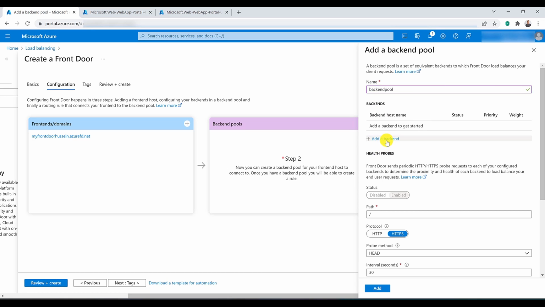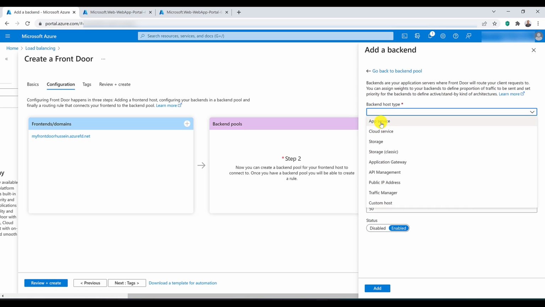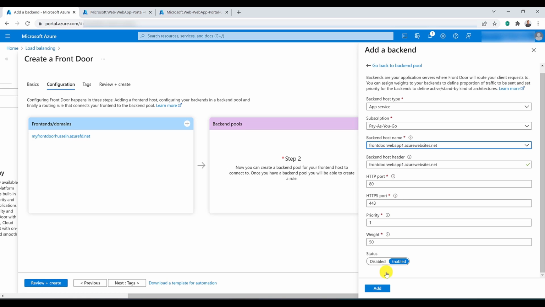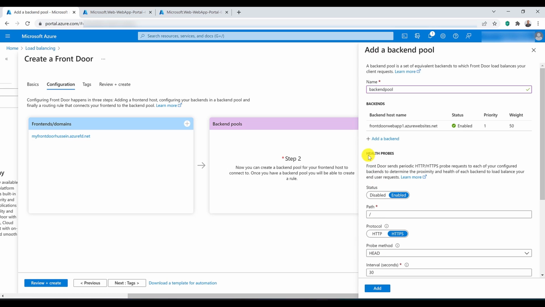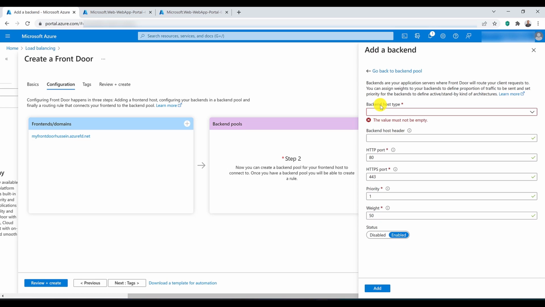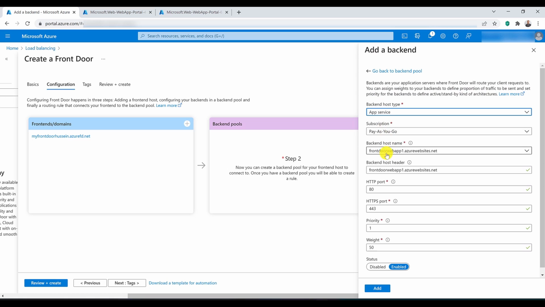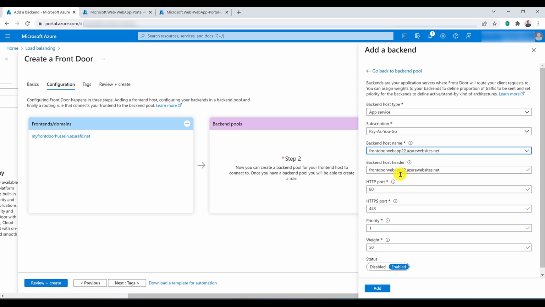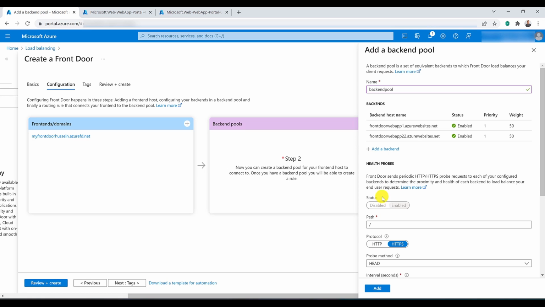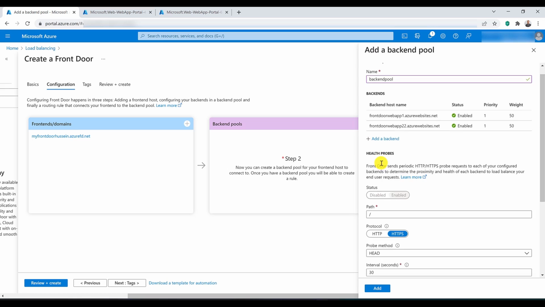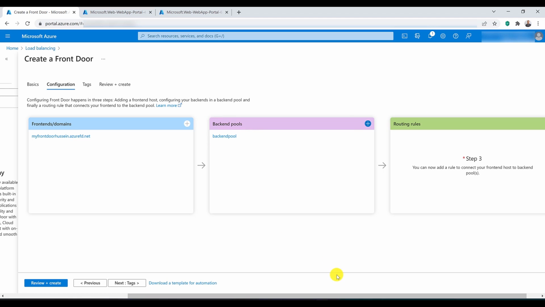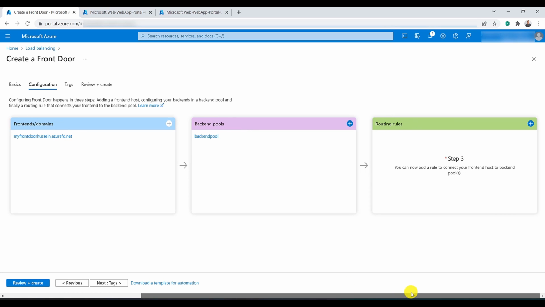And then we are gonna have two targets. My first target is going to be an app service. And I'm going to choose front door web app 1 and leave everything to the default values. And then I'm going to add another backend target. I'm going to choose app service again, but this time I'm going to choose web app 22. And then let's go ahead and add the backend target. Let's leave everything to the default values, and let's add the backend pool for my Azure front door.